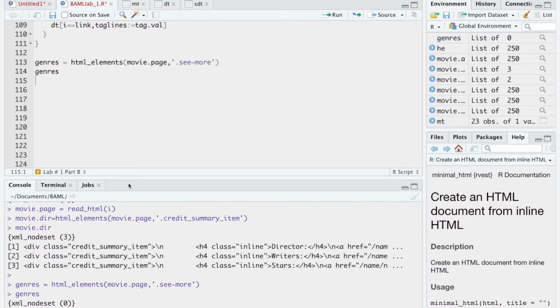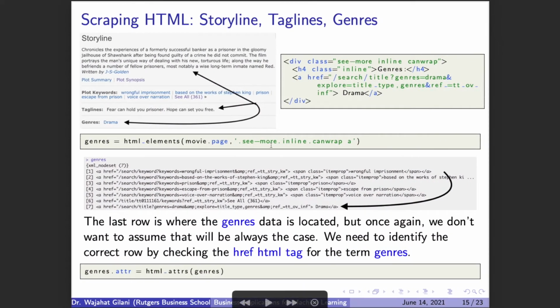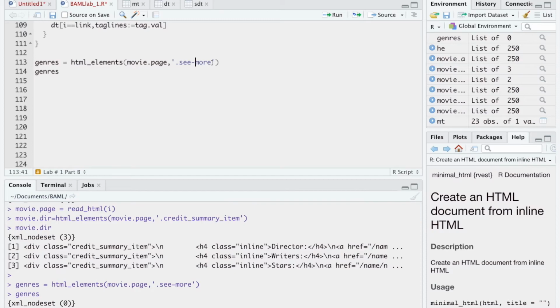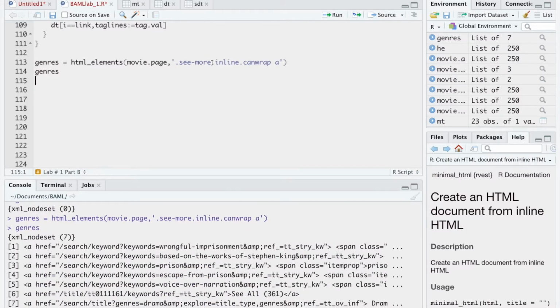Okay, so the problem here is the dash. Guys, I make this mistake all the time. Be careful when you copy and paste from my slides. There's a lot of tricks there, including the dash. You see, this dash is not really a dash. It's something weird. So let me go ahead and delete it, grab everything else: dot inline, dot can-wrap. Go ahead and run this. And now you see we actually have data.